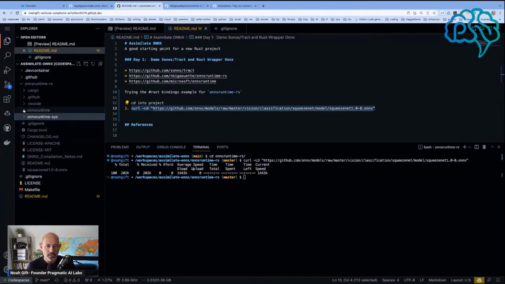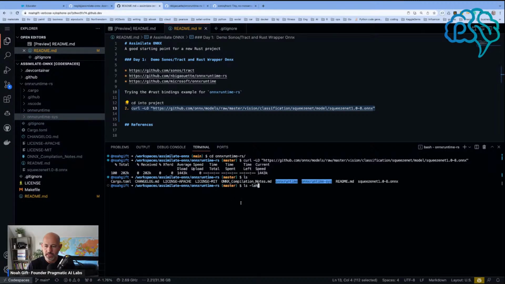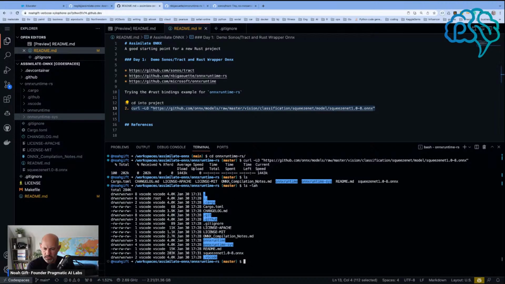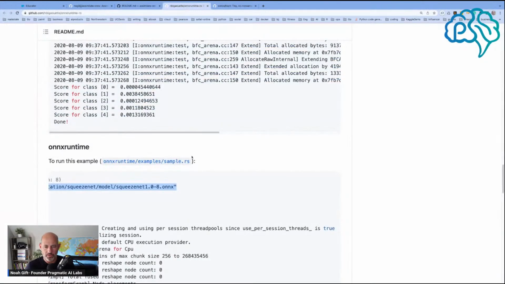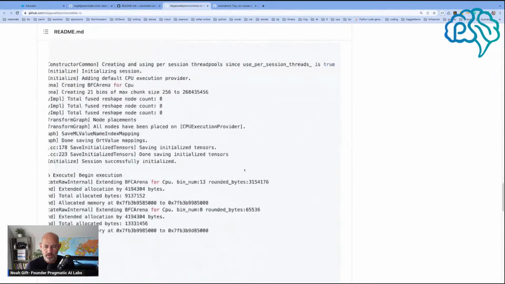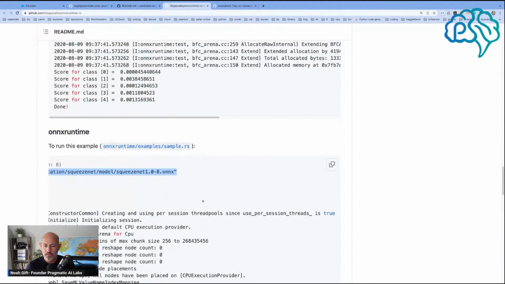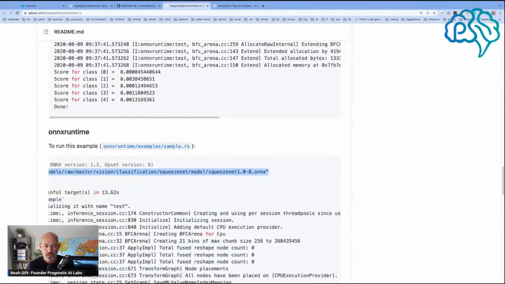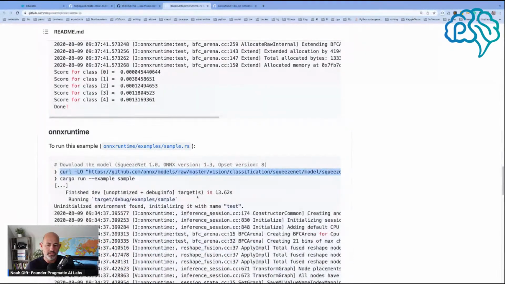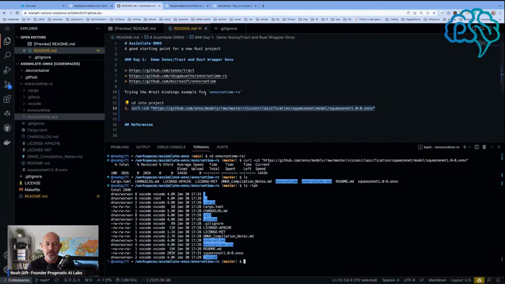ONNX. I don't know how big this is. We'll say ls -lah. It looks like it's 203 kilobytes. It seems kind of small, but maybe that's what it was. And let's see what else we have to do. Oh, and then you just say cargo run --example sample. So this is one of the cool things about cargo, it does make running examples pretty trivial. So let's go ahead and try this out.